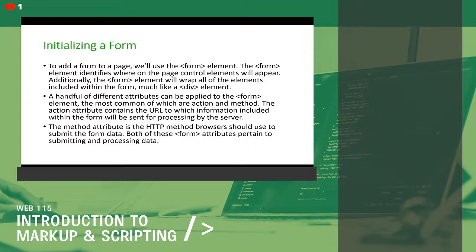The action contains the URL to which the information included within the form will be sent. And then the method is for how we want to actually send that data across our website. So when it comes to method and action as a part of our form, these are all processing bits, so we're not going to get into them. But we will put them in our markup just so we can see where they go and keep that in our back pockets for later.